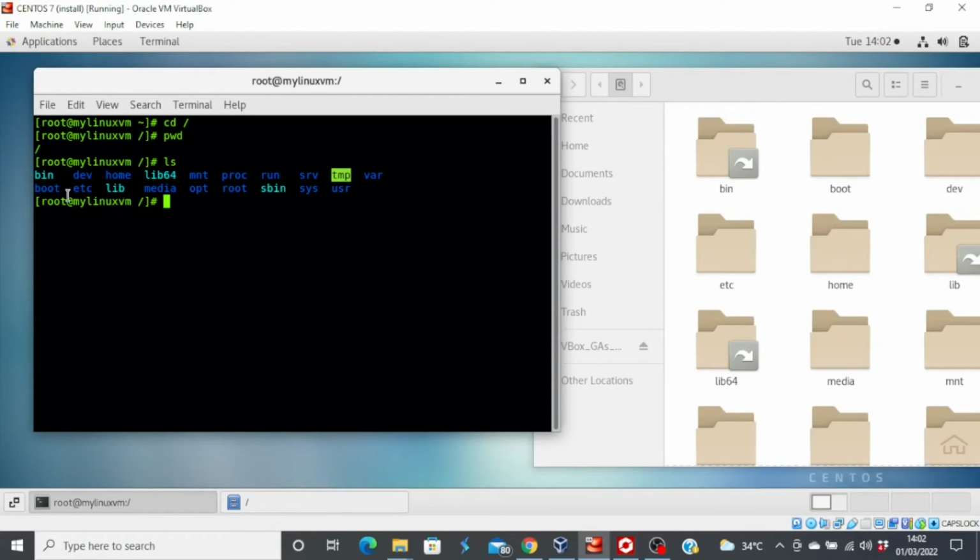We have virtually the same thing. Bin, dev, home, lib64. You can see them. Bin, dev, you have boot, you have home, and all whatnot.